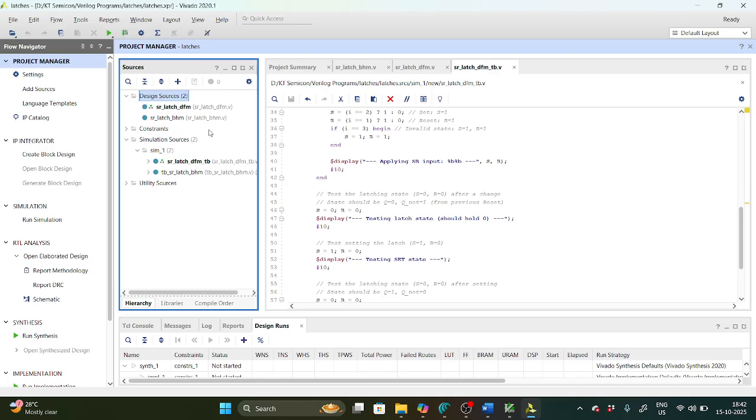Here I created the project file latch, so I am writing the SR latch by using DFM, and SR latch by using BHM. You can write JK latch also, D latch also. You try for D latch. You try to understand that.